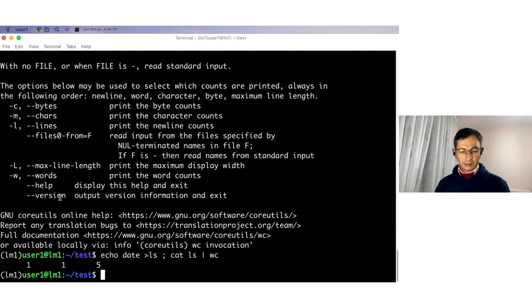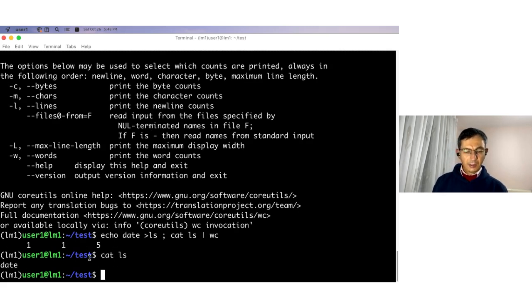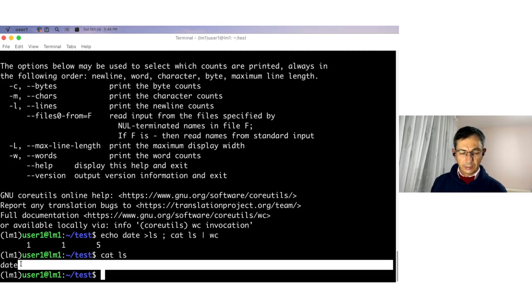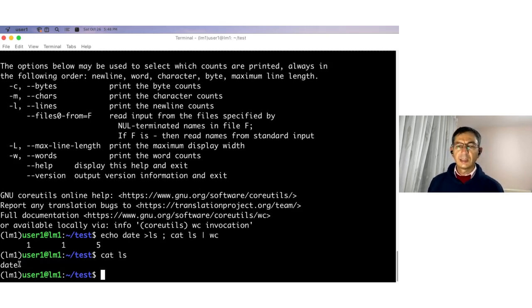There are 5 characters. But now this date, how come it has 5 characters? It does not have 5 characters. It has 4 characters, but the command echo appends an end of line when it writes something. End of line is another character, and so the file ls actually has 5 characters. These 4 characters here, and there is also an end of line here. End of line is another character, so there are 5 characters.